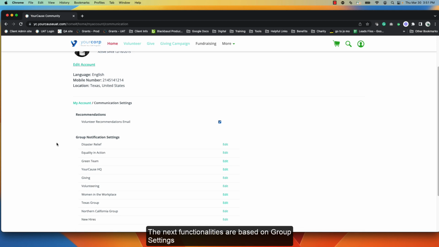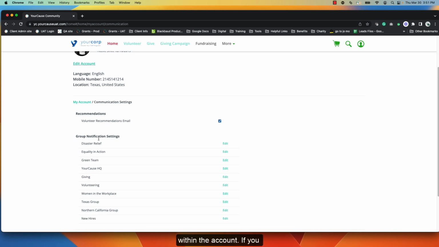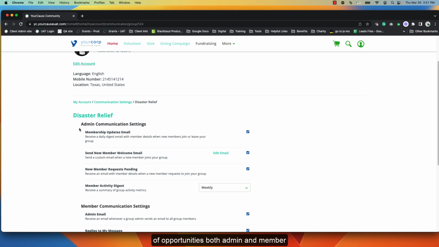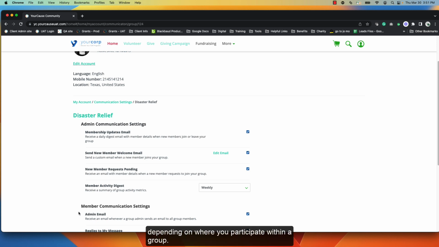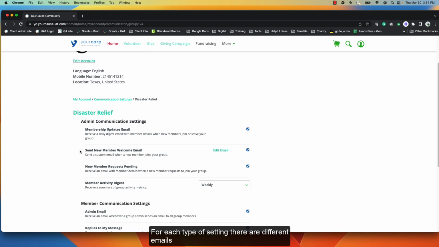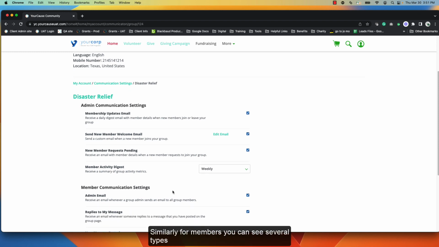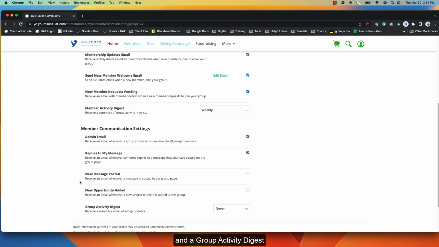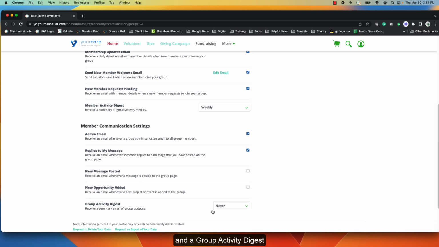The next functionalities are based on group settings within the account. If you click on edit, then you will see that there are two types of opportunities, both admin and member, depending on where you participate within a group. For each type of setting, there are different emails and a member activity digest, which you can select the distribution frequency of. Similarly, for members, you can see several types of emails and a group activity digest.